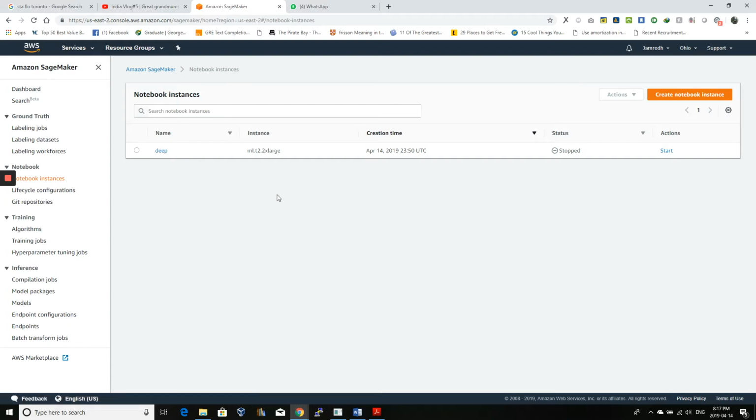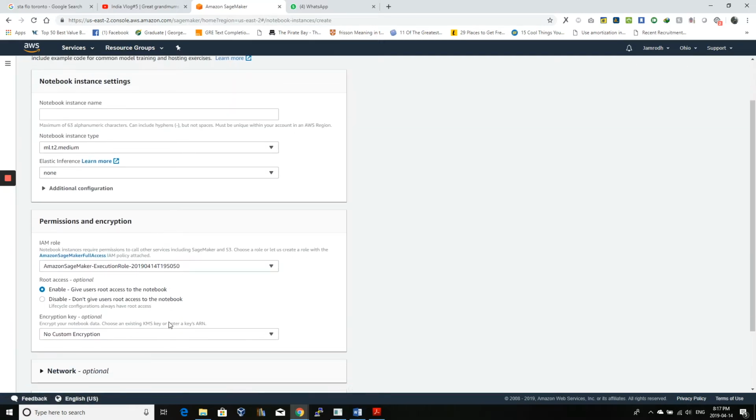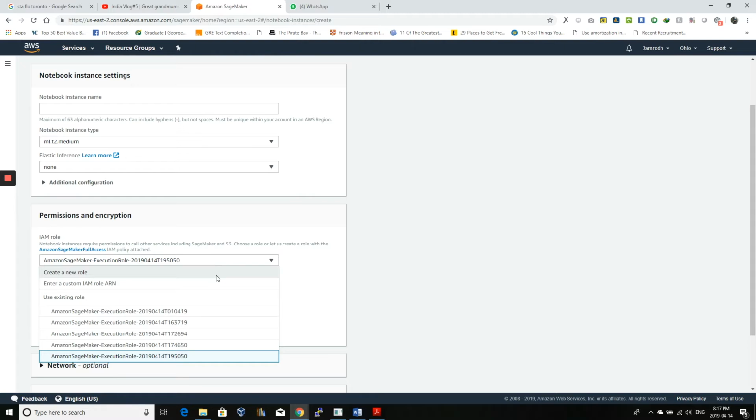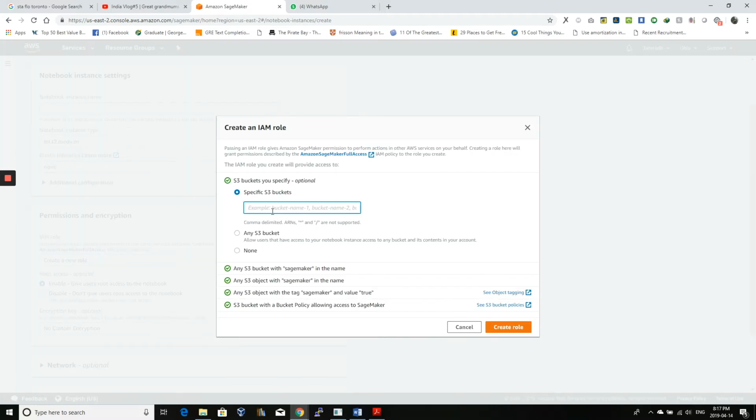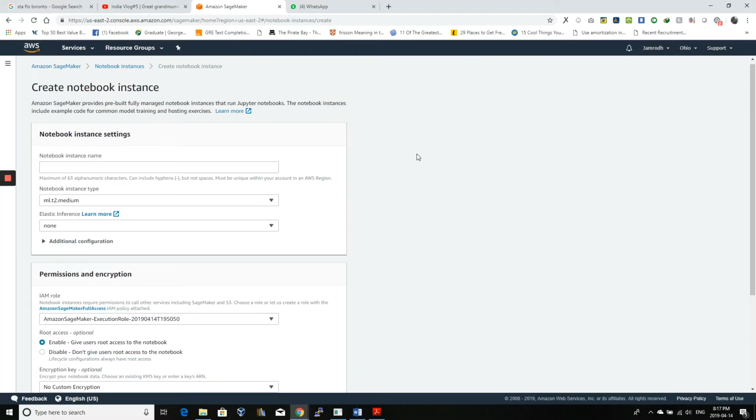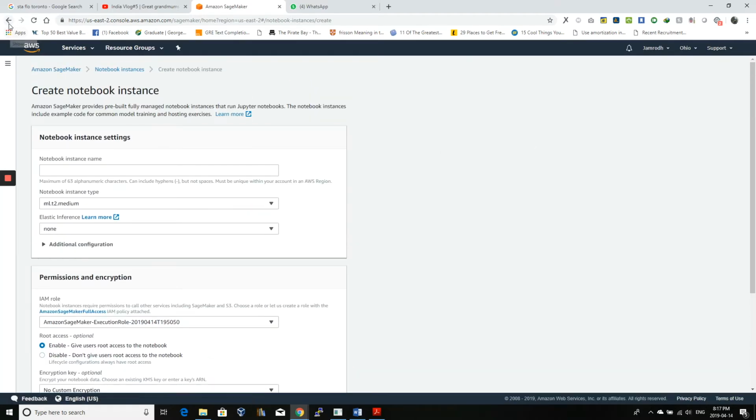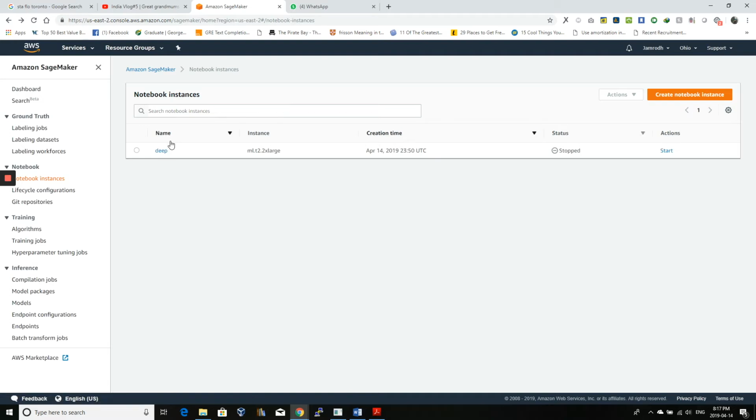While creating a notebook, you have to make sure of one thing: when you create a new role, you have to mention the name of your S3 bucket over here. Only then it will be able to access the dataset that you have uploaded over there. So this is my file. I have to start it. The starting can take a bit of time, like 2 or 3 minutes. So we'll have to wait for that time.